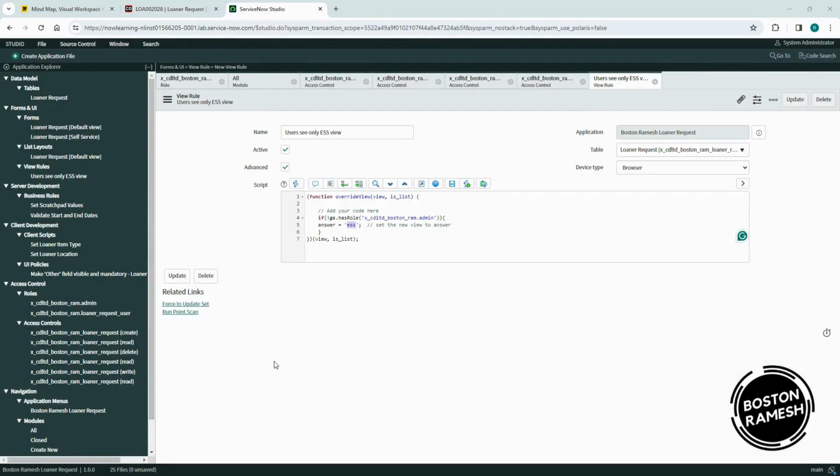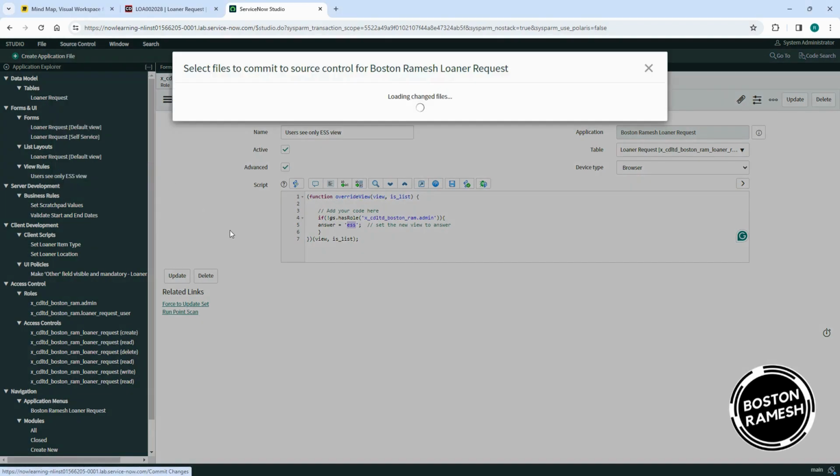Now I have completed all the required work for this lab. The next step is to commit my changes to the GitLab I already configured for this application. So I come to the studio, select the source control, and click on commit changes.